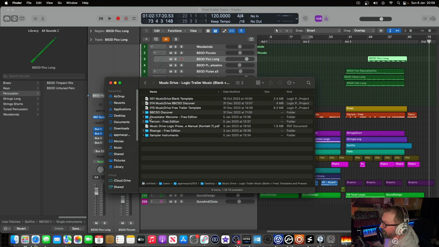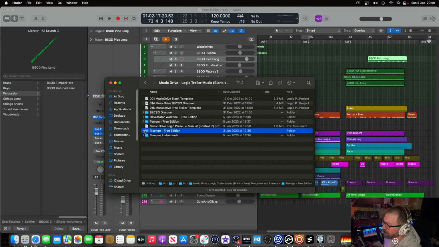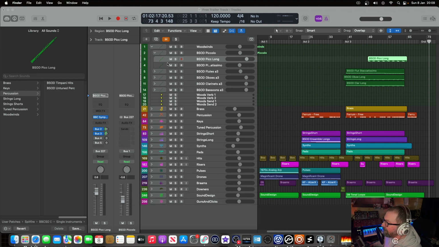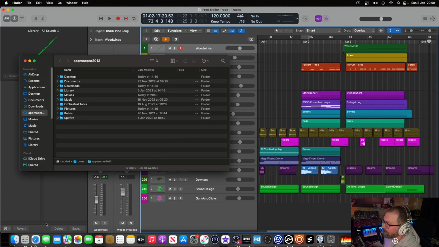And then I've also done the same with Devastator Warzone free edition, Ferrum free edition, and Risenge. They just give you WAV files for that, so I've created some EXS sampler instruments, which you can load into your sample instrument folder, and then these are the presets that you put into Logic's browser in order to load them up from here. These are every single patch from these free libraries, and I've loaded them all into this template.